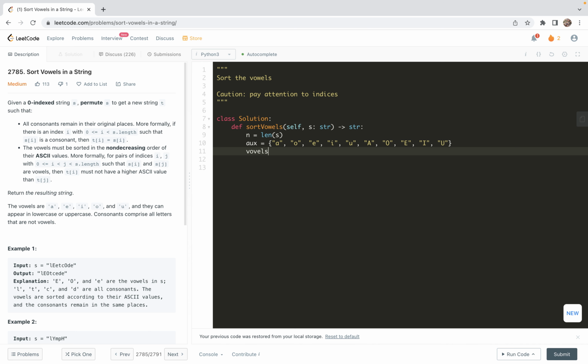And then we can get the vowel indices. Let's call it vowel indices and make a list. Actually this can be easily retrieved, but let's do a for loop for i in this range. If s[i] is in aux, it means that this index corresponds to a vowel. So we append this i to vowel indices.